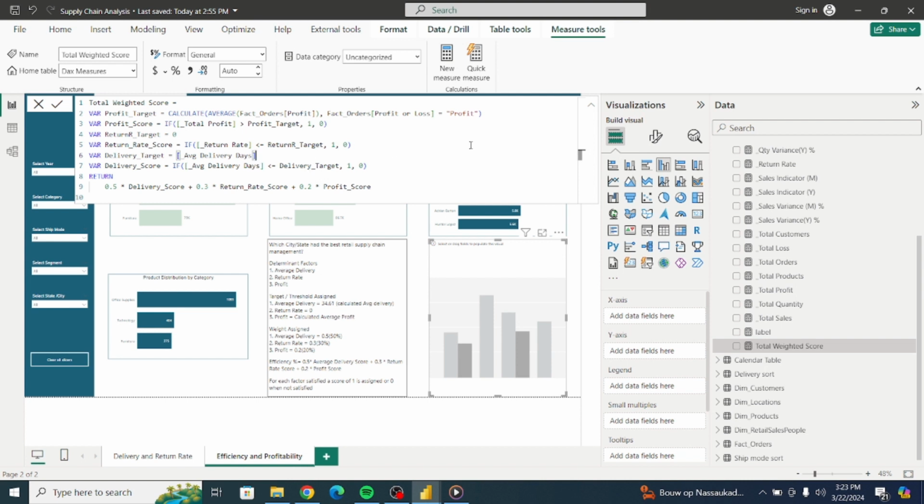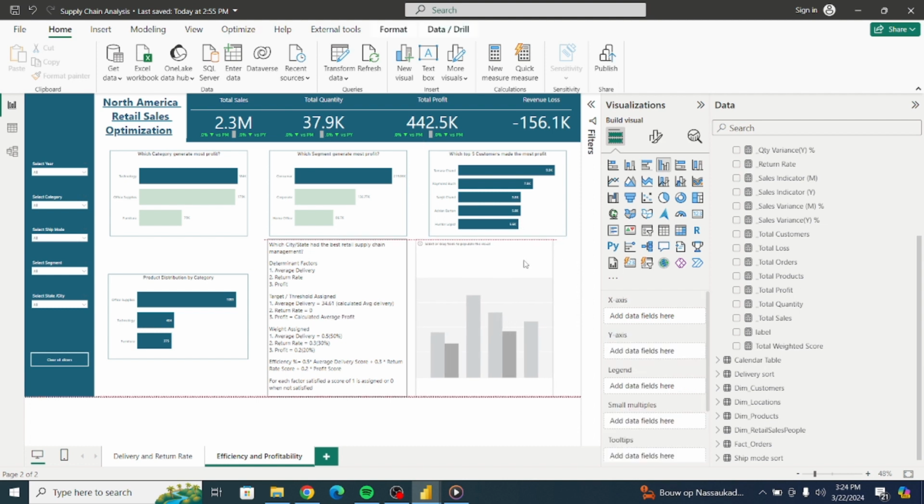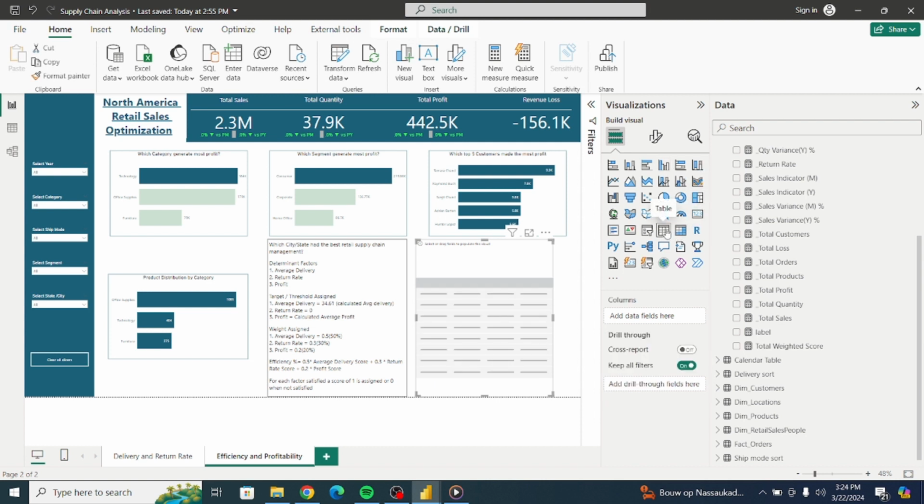So this is it. This is the DAX measure. I'm going to leave now. So what we need to do next is just to create a table. This is going to be a table. I'll change this to a table. It can either be a matrix or just a table.